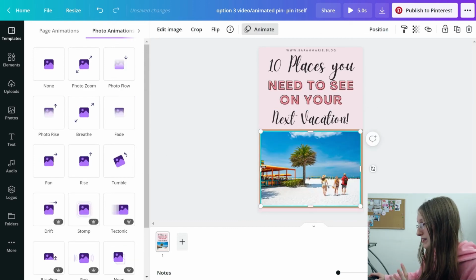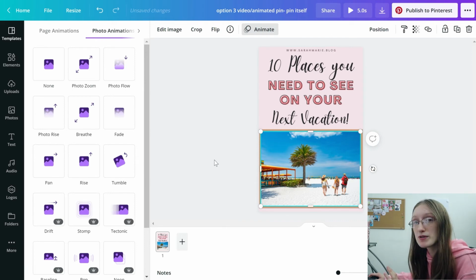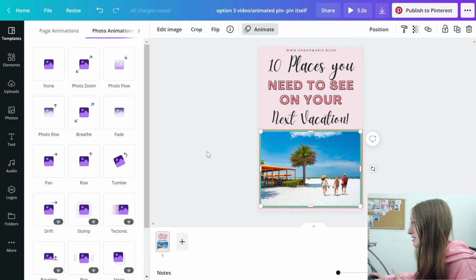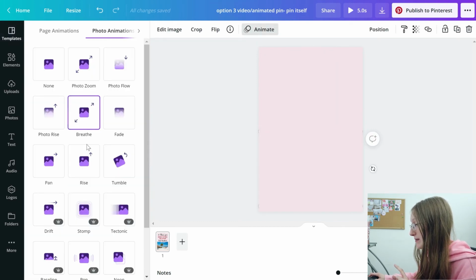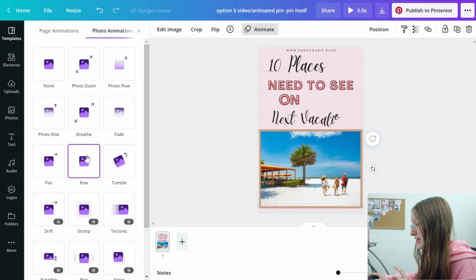So if you want to do multiples of these, you can do that. And it looks like you can also, if you want, animate the picture as well. So if you click on your picture, you can specifically animate just your photo as well, which I think is really cool. So there are a lot of different options for what you can animate and make your video pins stand out in the feed.